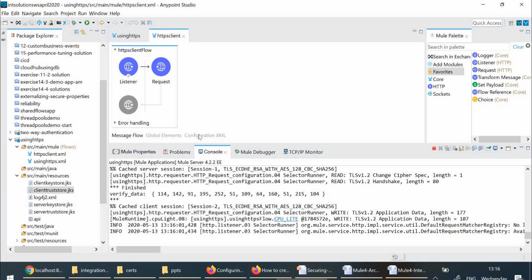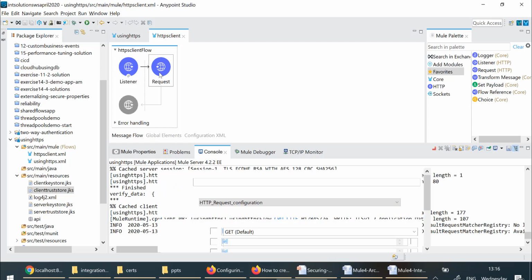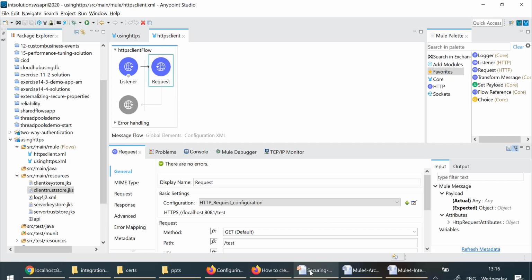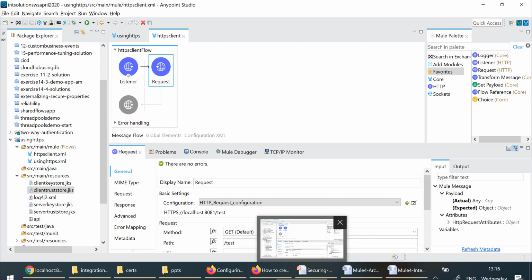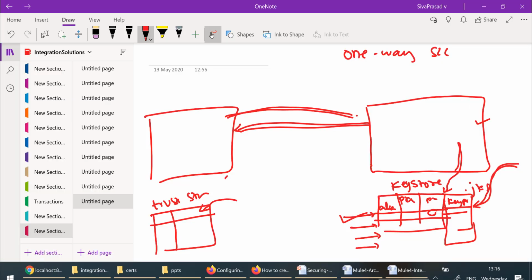Now in this case, I configured only the trust store for the client. Now, if I want to configure two-way SSL, what I need to do? So if I need to configure two-way SSL, whenever client makes an HTTPS request, if I have enabled two-way SSL, server should first request, give me your certificate, right?